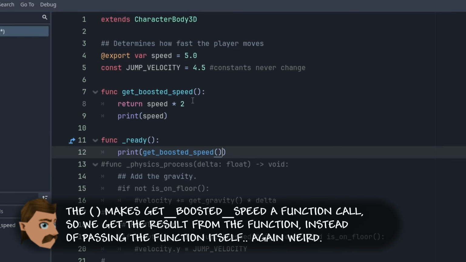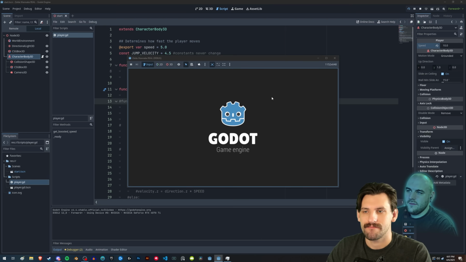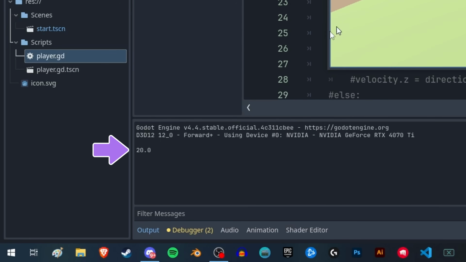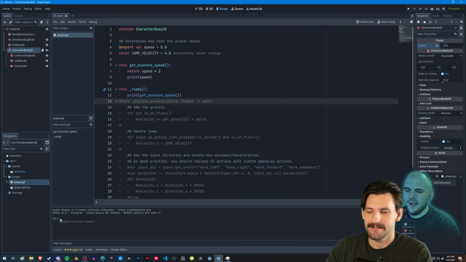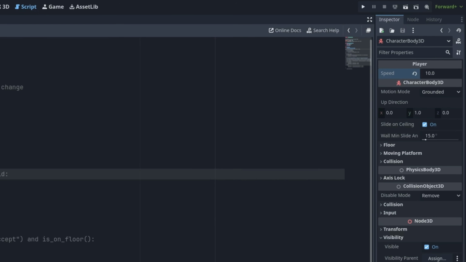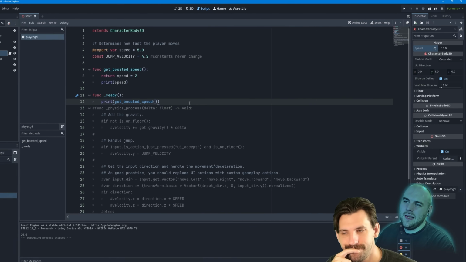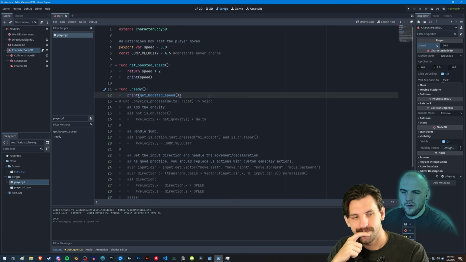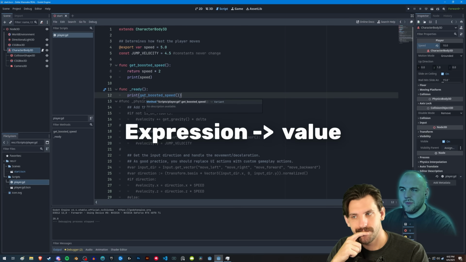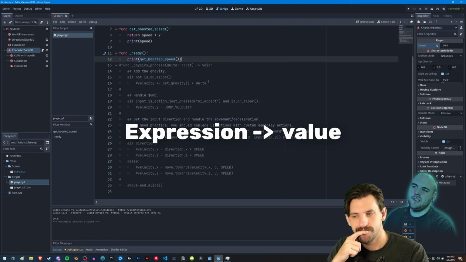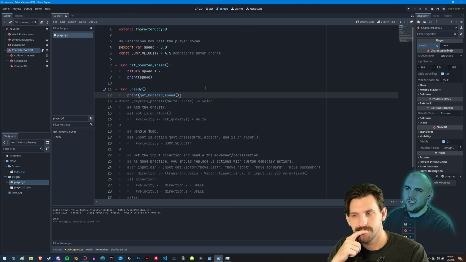And now when we play our game, let's see what comes back. Beautiful. 20. We see 20 because I forgot we had 10 in the property panel. Over here. That's an example of how we made get_boosted_speed. And when we call that, it's an expression because it's producing a value. This also demonstrates why we have functions in the first place: functions let us build reusable pieces of code. Imagine there's a more complicated calculation you needed to do for get_boosted_speed. We can group that together and then reuse it all over the place if we needed to.